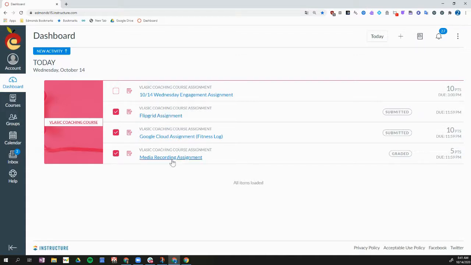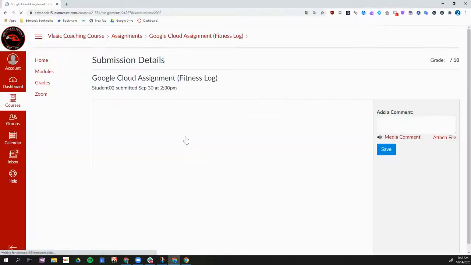From here, I can see assignments that I have submitted. I can also see assignments that have been graded. If I click on the title of this Google Cloud assignment, I can view my submission details. I can view the submission that I made, and I can see that it is not yet graded, and I do not have any teacher feedback.